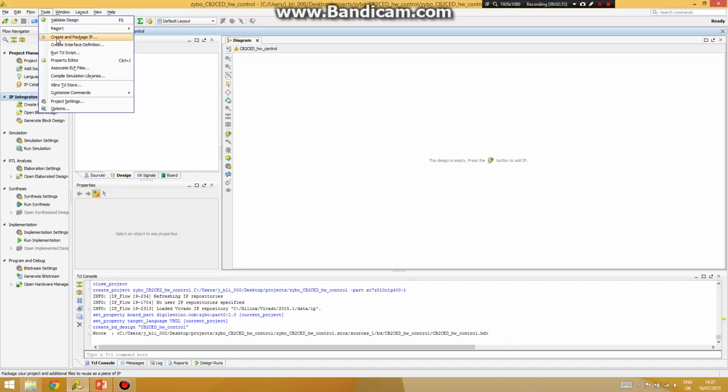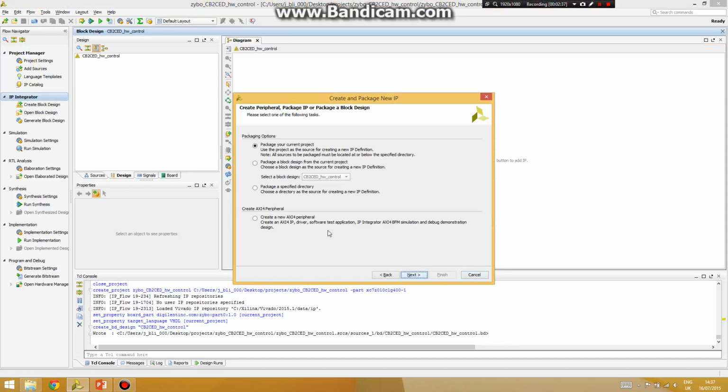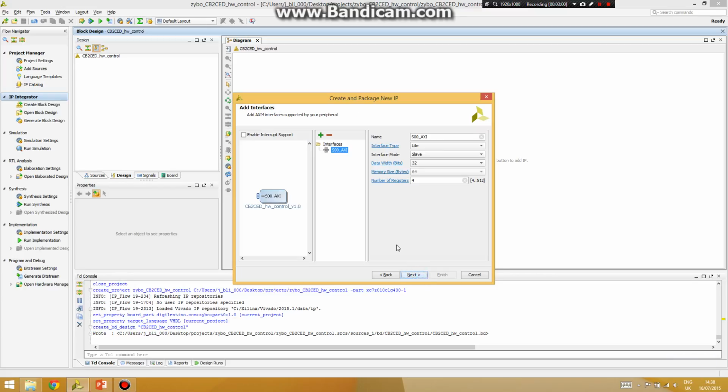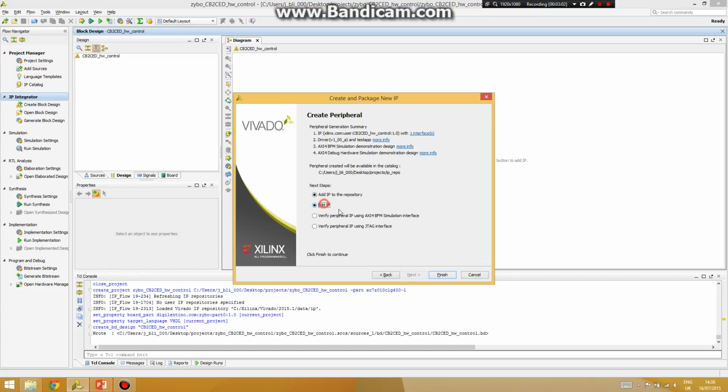And now we're going to create another IP block. So go for create a new AXI peripheral. You don't have to change the IP repository file. It could actually be the same repository that you were using before. So I'm gonna call this one CB2CED hardware control. So hit next, and I'm gonna edit the IP now.